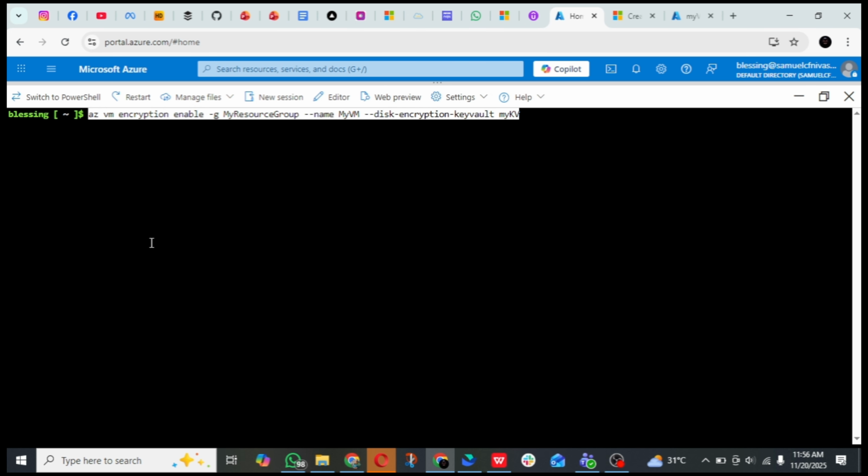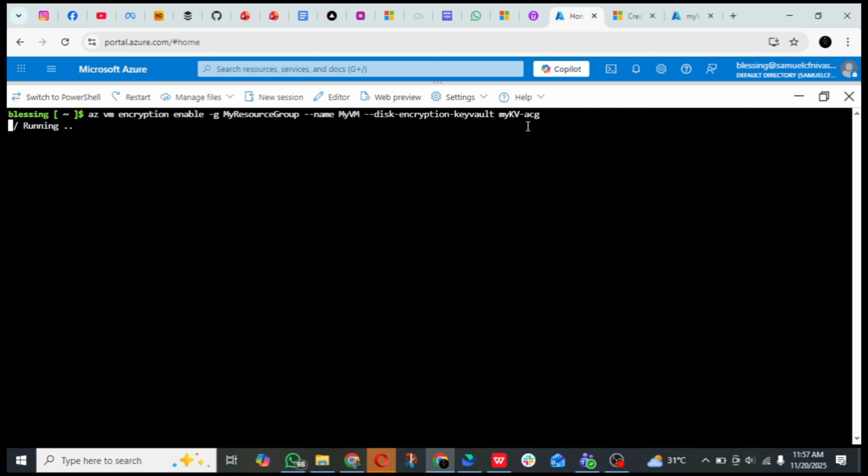So remember that for our key vault, the name we gave it was a hyphen of ACG. So we just have to be very careful because we made some edits. Our resource group is still my resource group. The name of our virtual machine is still my virtual machine. And the Disk Encryption key vault is my key vault with ACG attached to it. So we're going to press enter and let us see how that is going to happen.